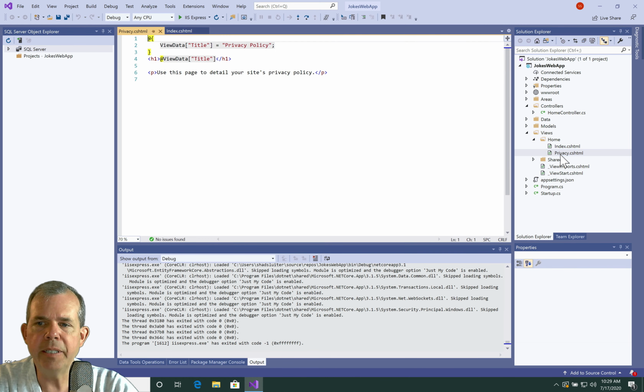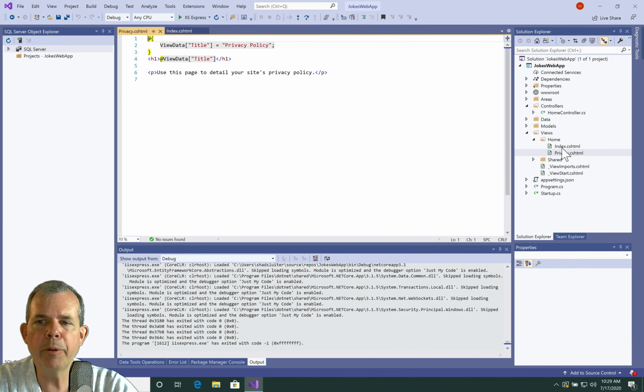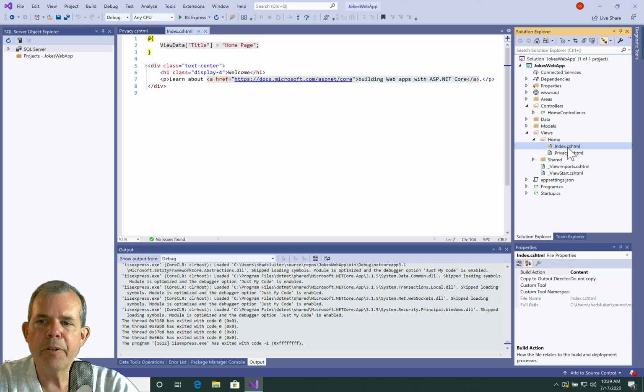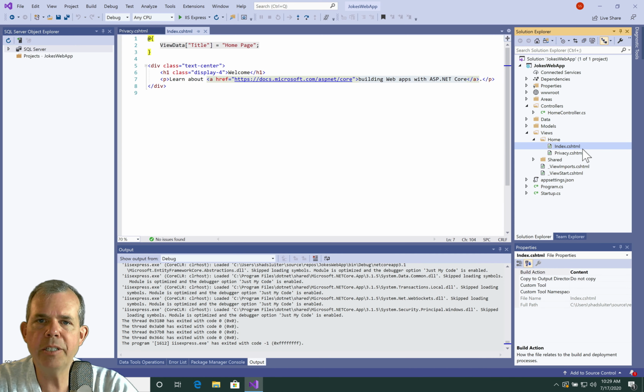Let's look at privacy, and you can see that there is another web page. So the views area is probably the easiest to understand for a new programmer. These are HTML pages. However, they are labeled as CSHTML. So that is C# HTML. It's the combination of two languages blended into one page.